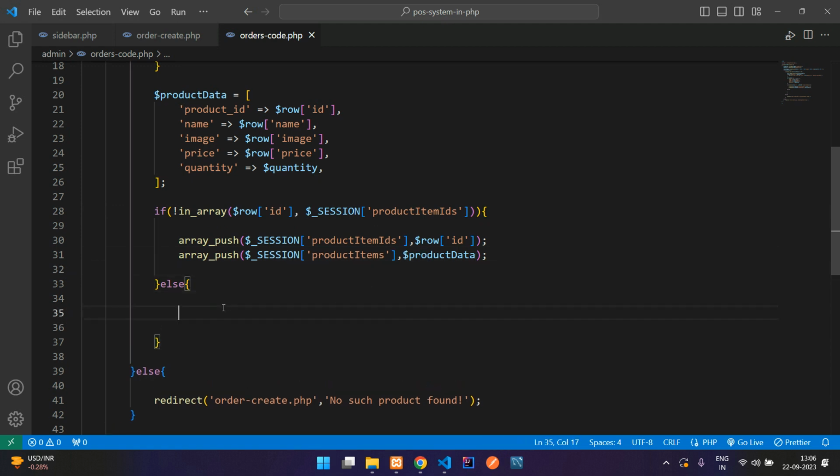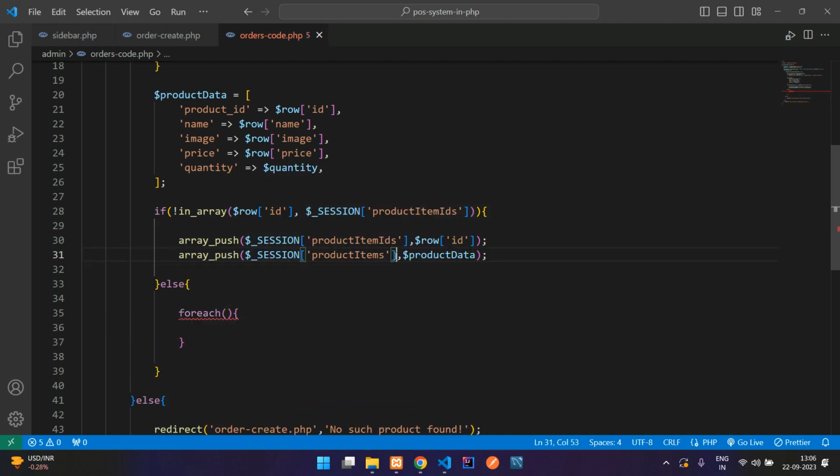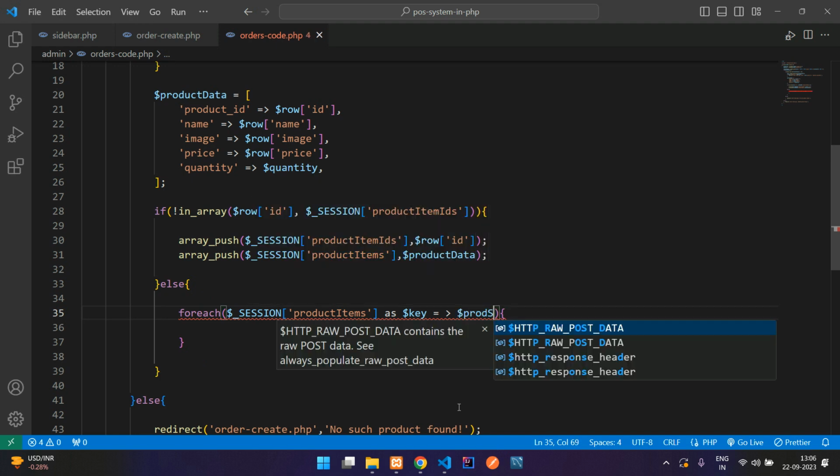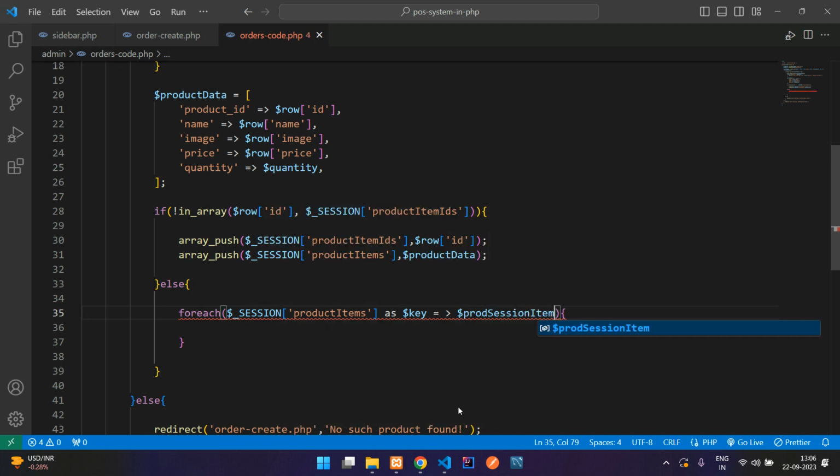And here, guys, you need to loop the session of product items. So I'm going to loop this as dollar key. Let me get the key also here, and then your product session item. Now you need to, here I have made a mistake. And now, guys, why are we looping this?